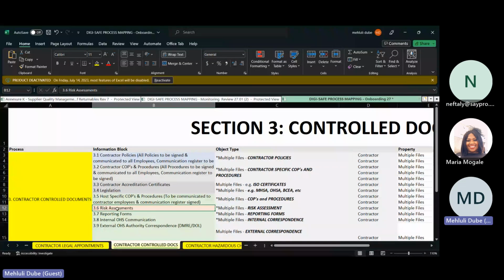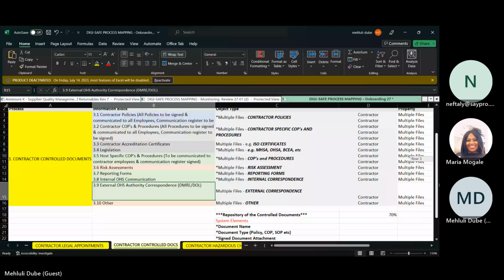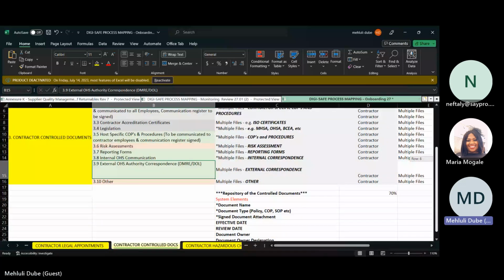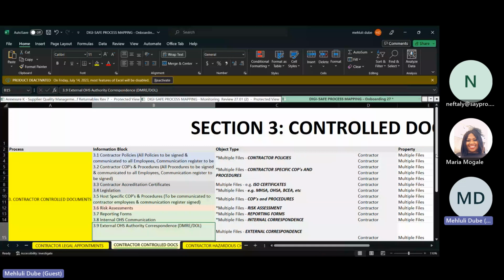risk assessment, you conduct it. Each and every contractor knows the format. If you have a qualified risk assessor, they know how to conduct risk assessments. You upload the files. Then these are blank forms. The reporting forms, they are known. The host will tell you which reporting forms you need. Internal communication. This is just internal correspondence. So you upload. And this is external communication. It's also upload. So basically that's it with the control documents.